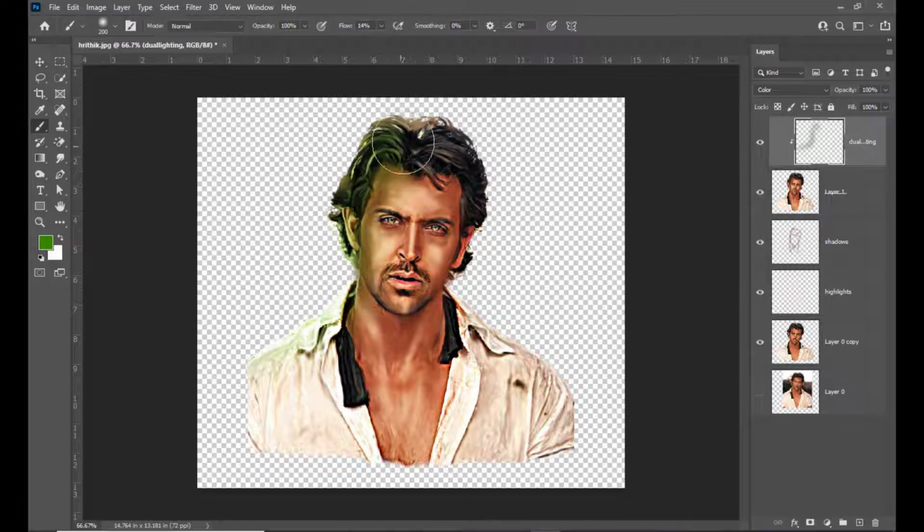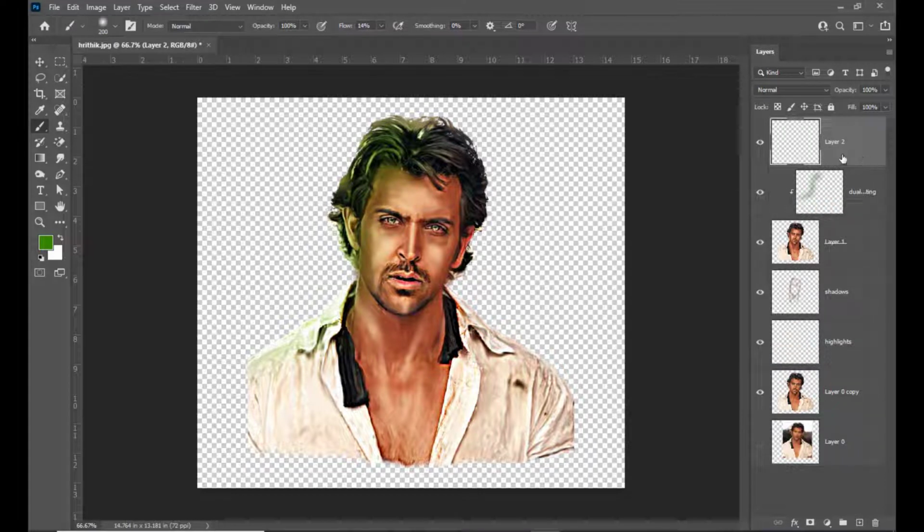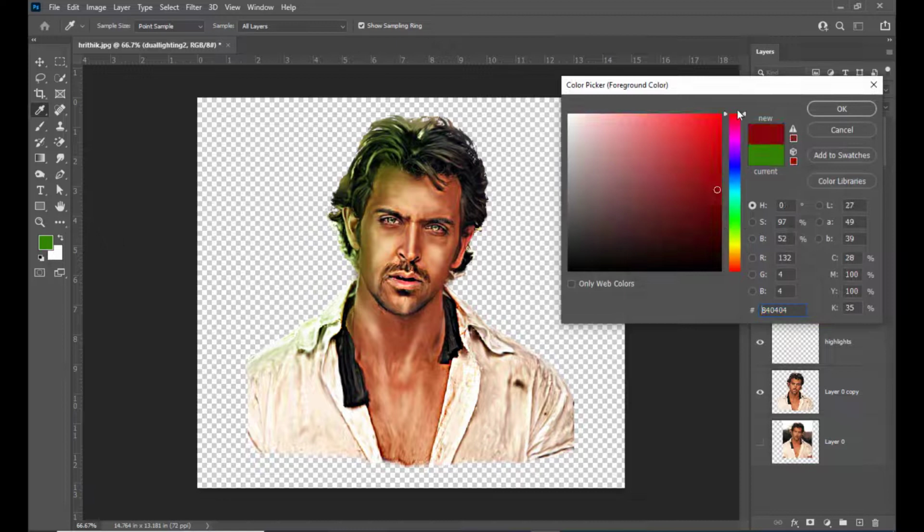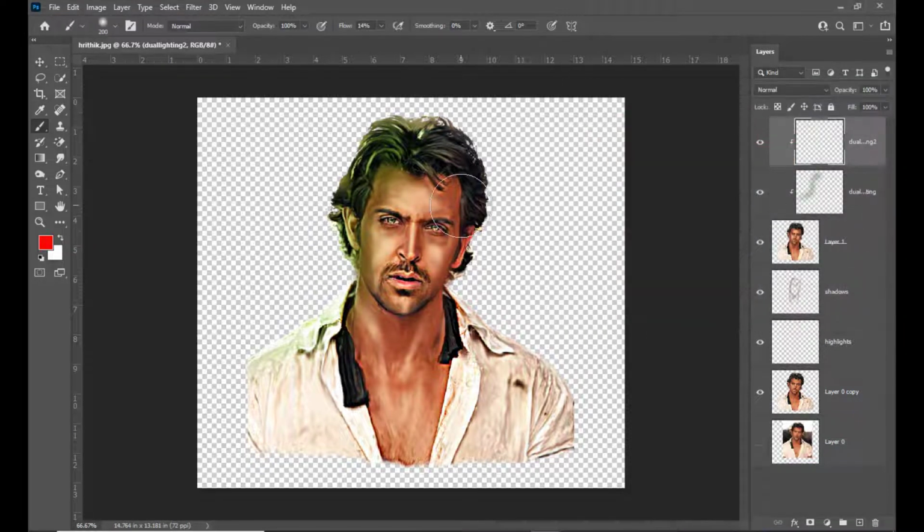So this color will only be limited to the subject, and we'll take one more layer and we will also clip it to the subject layer, and we'll just give it a name, dual lighting 2, right? And we will paint a pure red color. So we'll just paint a pure red color on the right side, so something like this. So this is a dual lighting, right?